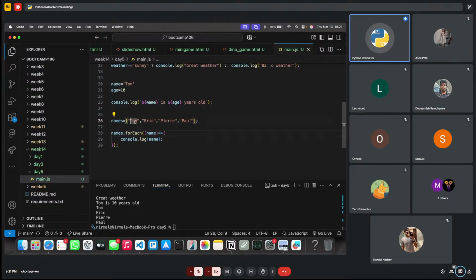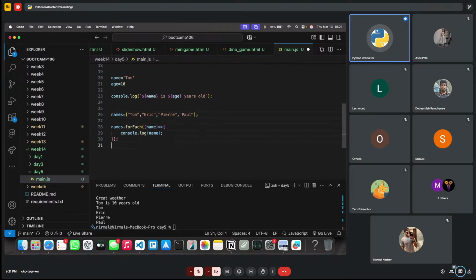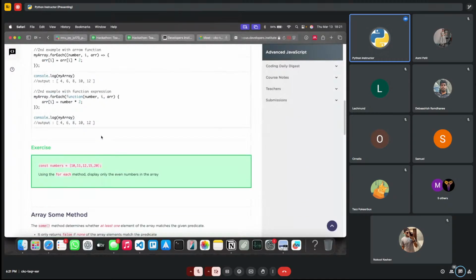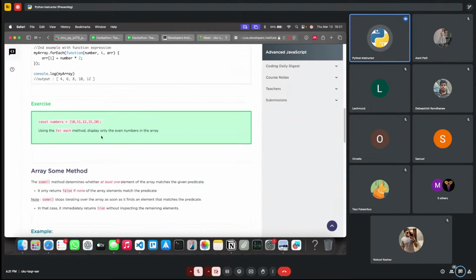So you can iterate over each element. In every iteration of this loop, so it's basically a loop, it's going to loop for each name. So it's going to take Tom and place it inside the variable name for the first iteration. Then in the second iteration, Eric is going to be placed inside name. Third iteration, Pierre. Fourth iteration, Paul. Then there's no more element. It's a loop basically. You can do that. So yeah, that's pretty much it.